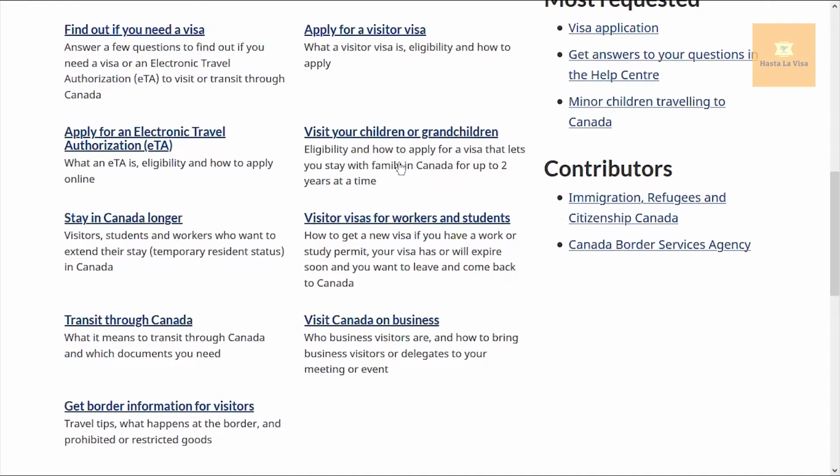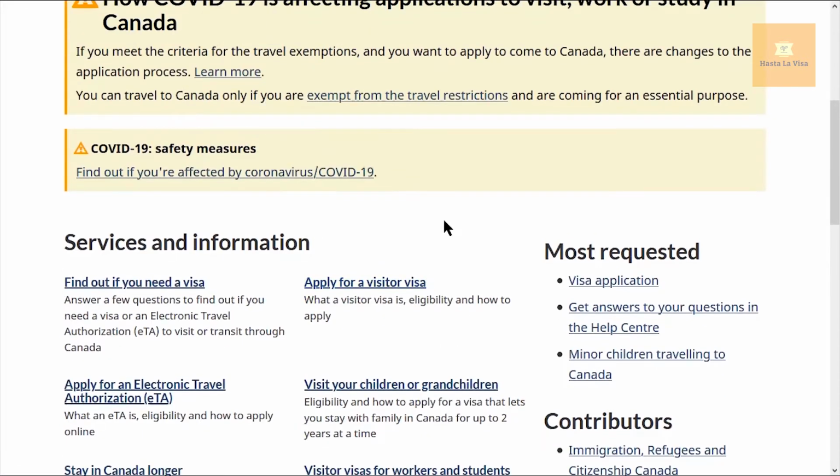There are other options related to what type of visa you can apply for. If you are transiting through Canada, that means if Canada is not your final destination and you are traveling to some other country from Canada, you can click on that. And then visitor visa work for workers and students. It is applicable in case you have to extend your visa while you are in Canada. And if you are visiting Canada on business, you can click on this option. We are here to apply for the visitor visa. So we can click on this option, apply for a visitor visa.